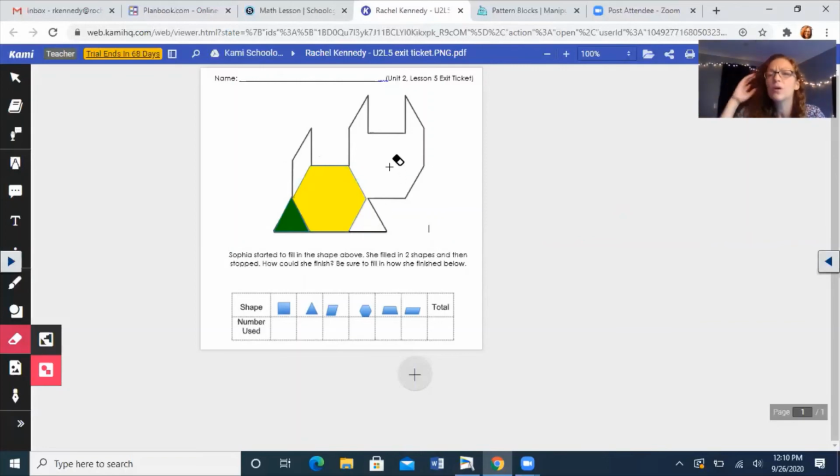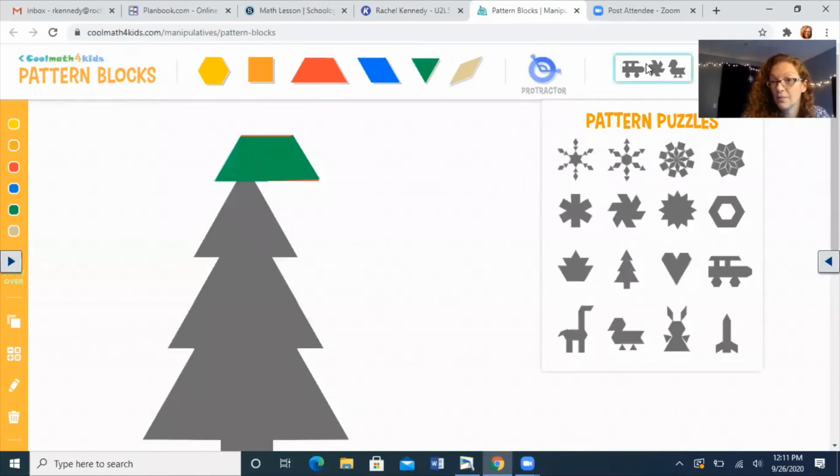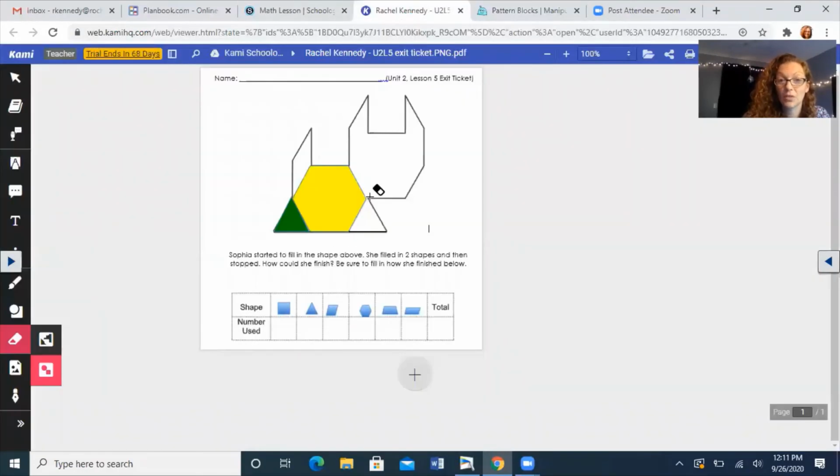This is really working on using your brain and thinking about the attributes. Once you think about it, how many? This is a super challenge because there isn't a doggy over here, is there? Nope. So you're going to have to imagine. Right? So what could she use?